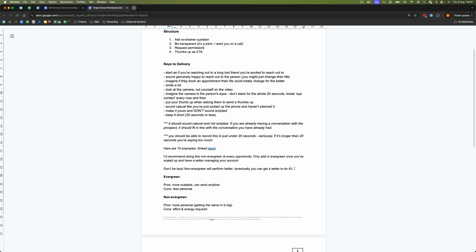Eventually you can get a setter to do it, okay? So you will be running this yourself at the beginning until you have a system that you know works for your niche, and then it's just scale. It's hiring appointment setters, having them manage their own accounts under your business name, and having them duplicate the exact process that you've seen success with for you.